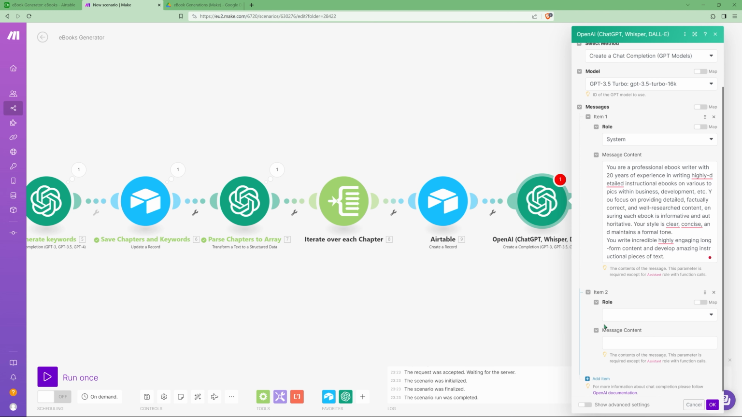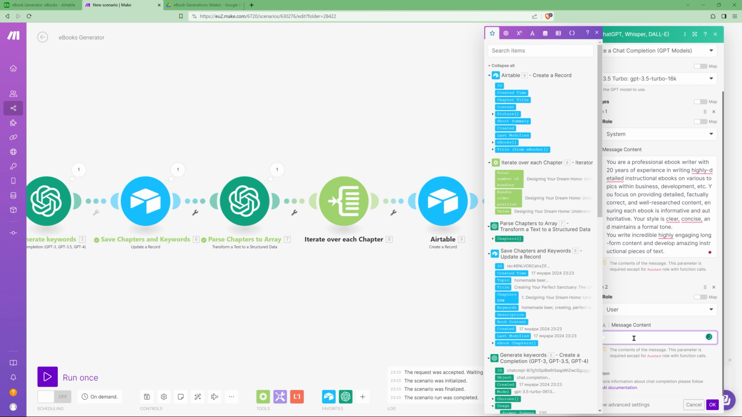Then we'll add another item. It's gonna be our user, and our message here will be write a long, detailed, highly engaging and instructional chapter of the ebook called, I'm gonna grab the title here, the ebook with the keywords, and I'm gonna grab the keywords as well. I'll say reply with the entire chapter, excluding the title. Chapter text must be formatted as valid HTML. I want it in HTML because it would make it easier to convert it afterwards.